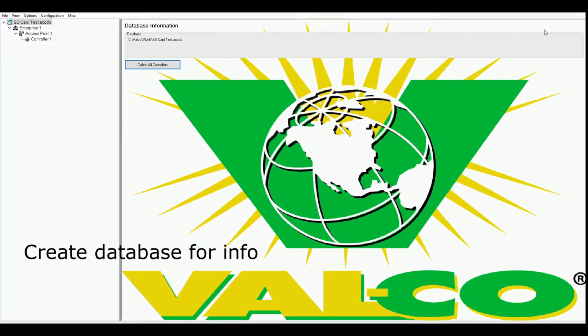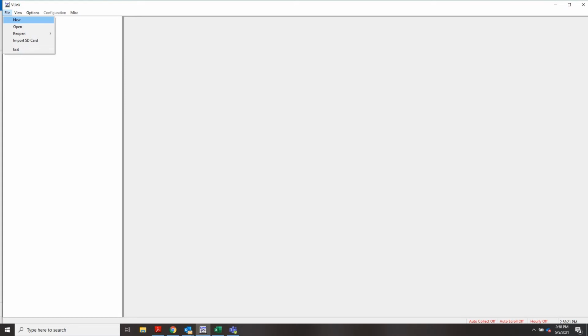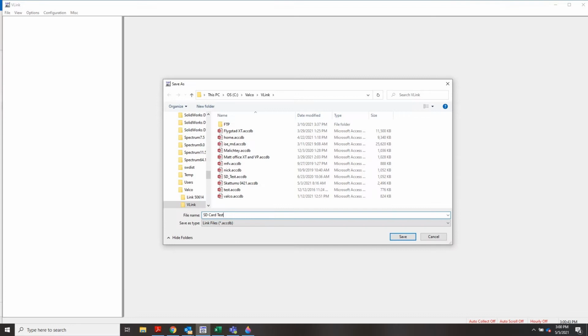I've got the SD card in my laptop and I've got VLink open, but we need to go to File, then to New, and from there we can choose to create a new database. In this case, I'm just going to name it SD card test, and then it will go ahead and create that for us. And then we'll open that up.